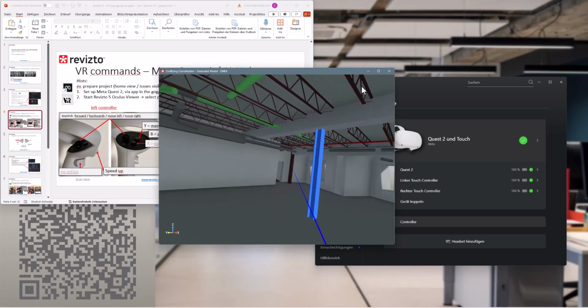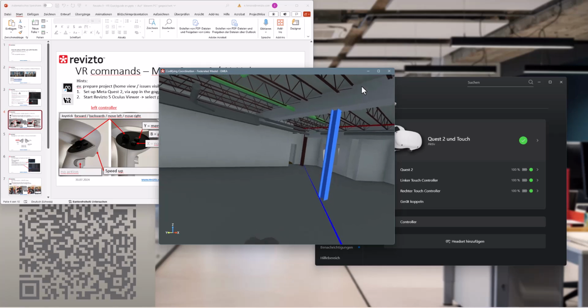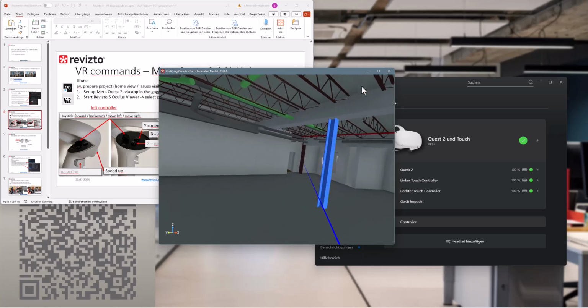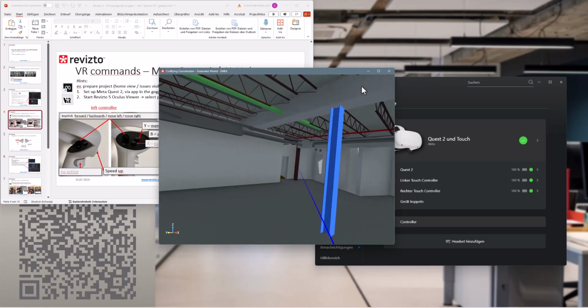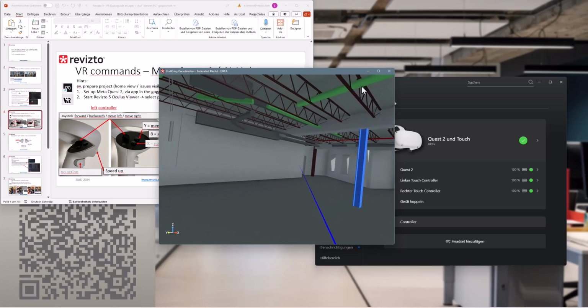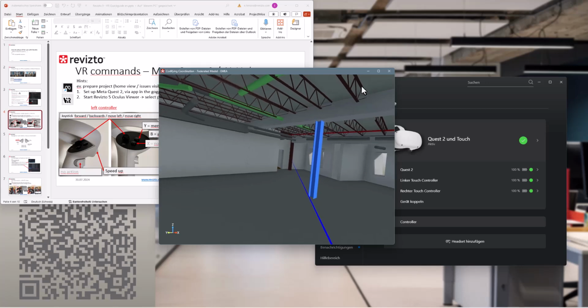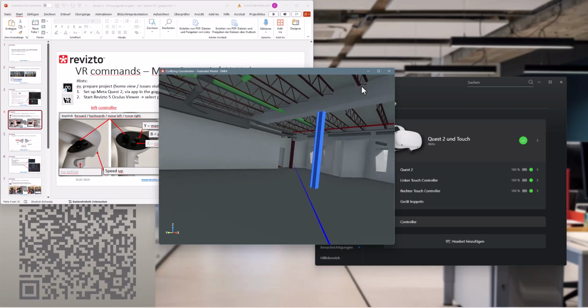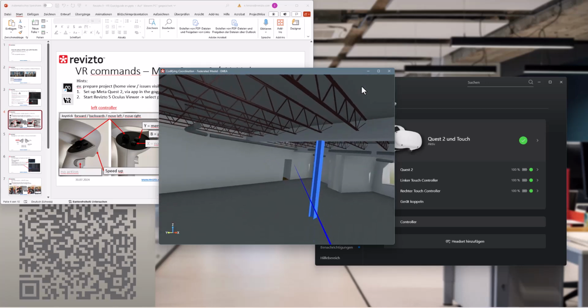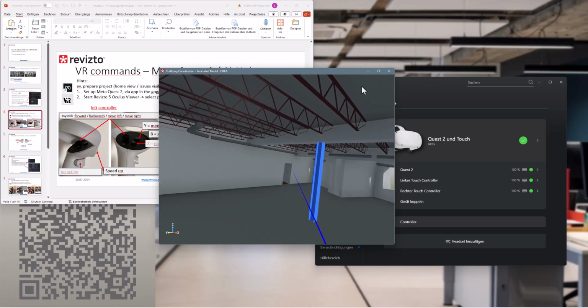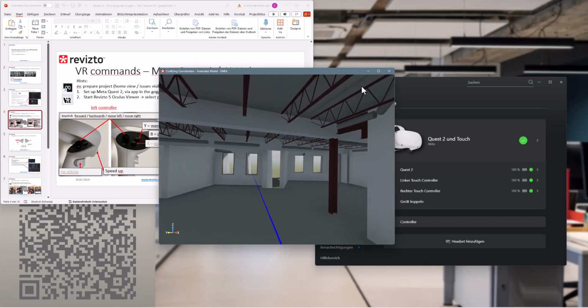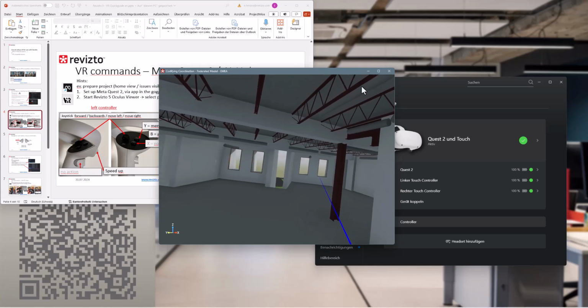So little repetition: with the joystick of your left hand, you can move forward, backward, left and right. With your right joystick, you could just move up and down. So for example, like here, I will go to the next floor and could just continue with my round view, with my walkthrough.